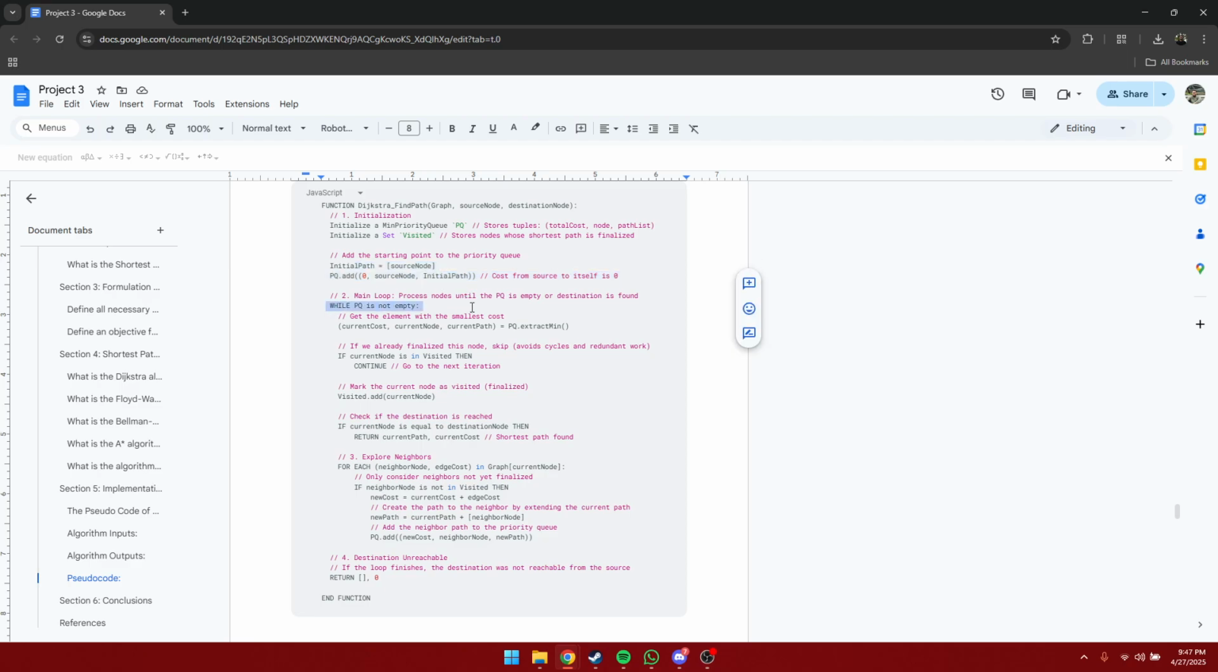What we mean when we start the loop is basically while the priority queue is not empty, then we want to extract our current node, our current cost, and our current path, and first check if the current node is not in the visited set, because if it is visited, then it means that we already found the shortest path from the source to this current node, so we can just continue and skip this iteration. If this is not true, then we can add it to the set, and at this point, we know that the current node is at the shortest path from the source. Then we check if the current node is actually the destination that we want, and if it is, then we just return the current path and the current cost.